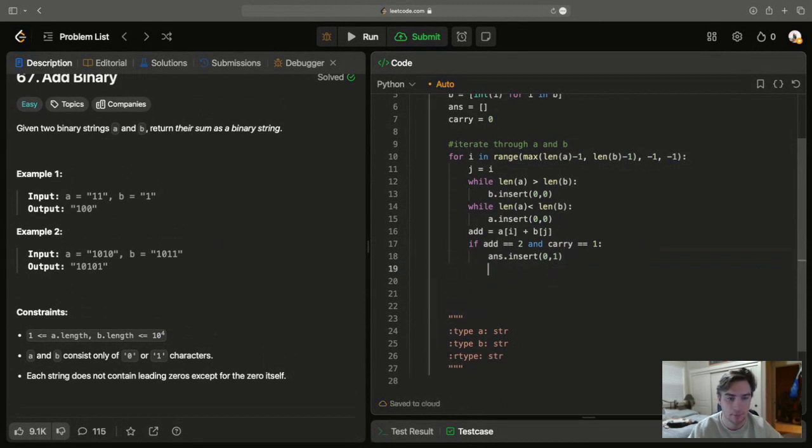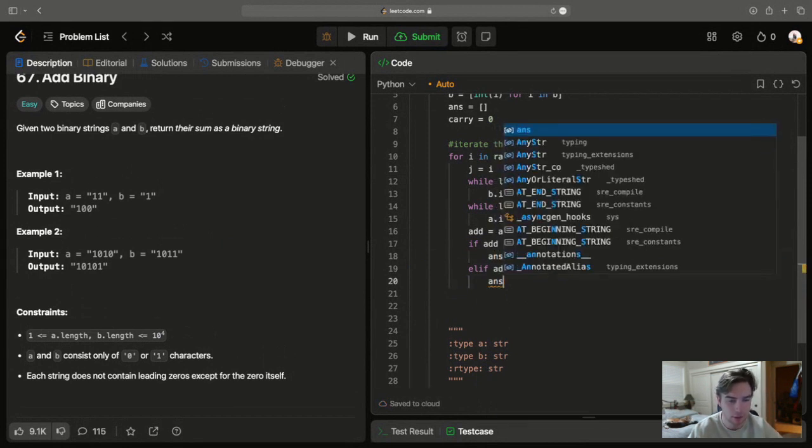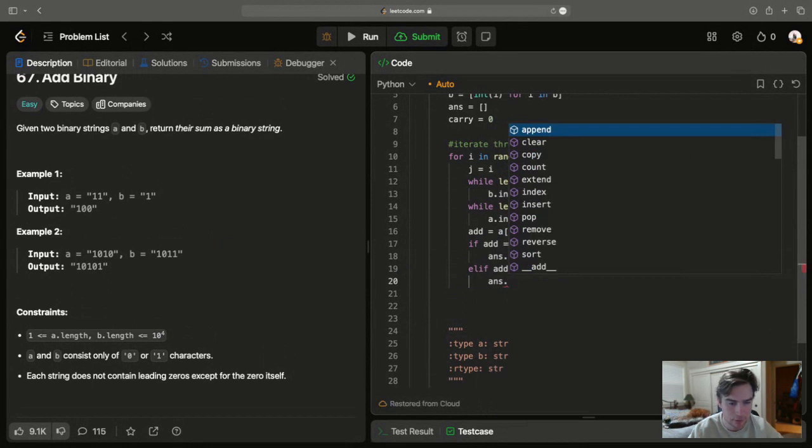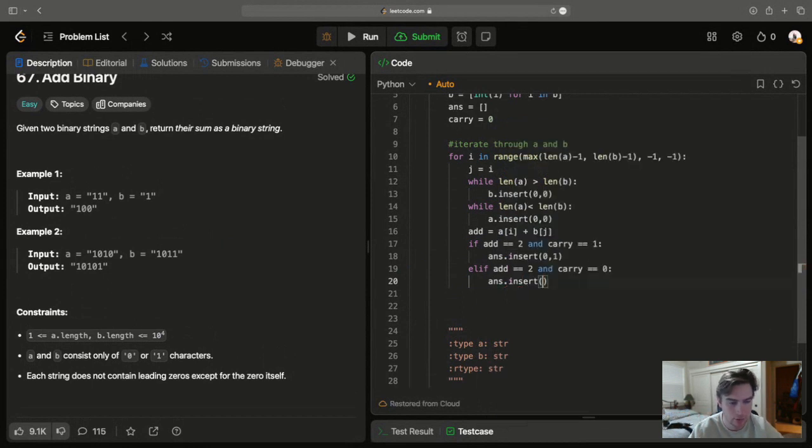And then the next condition is going to be if add equals 2 and carry is equal to 0. We're going to say insert 0. Or actually, this is going to be 0.